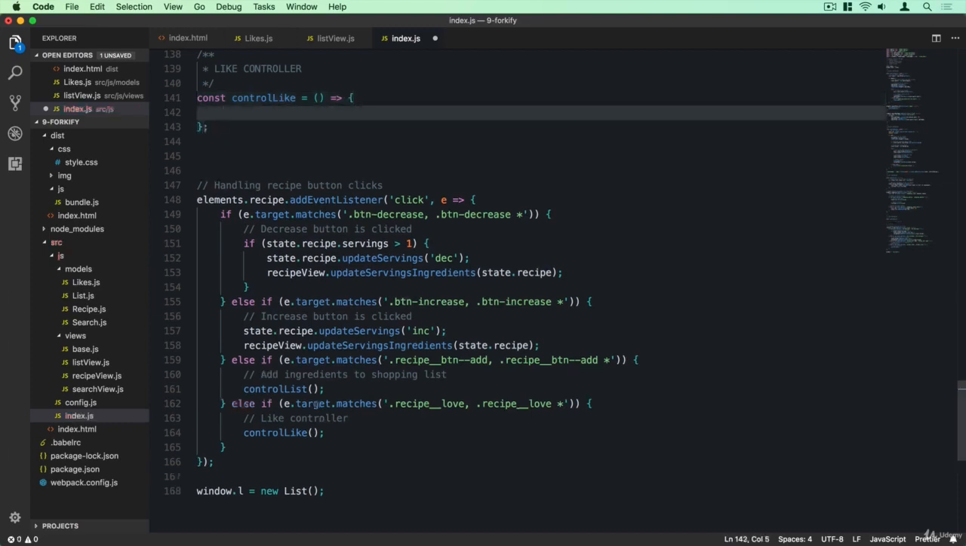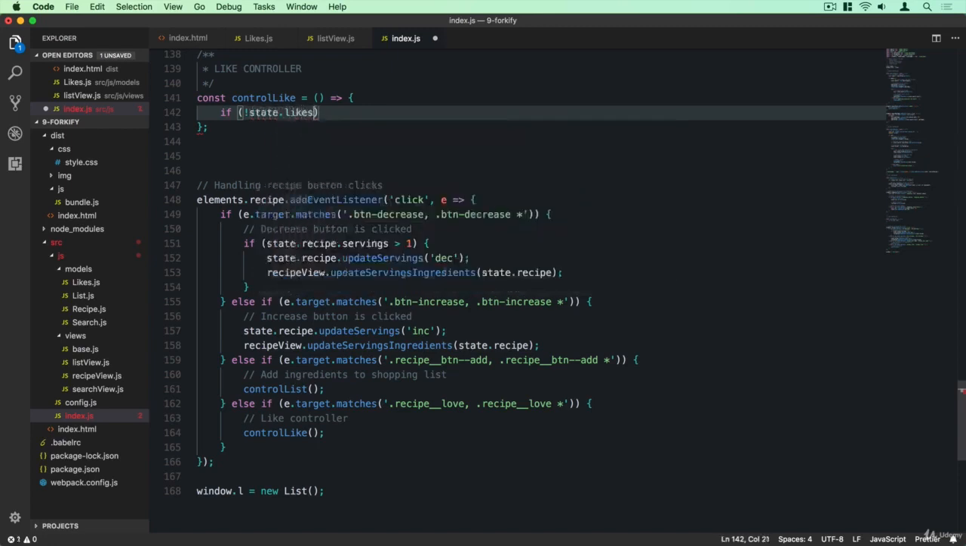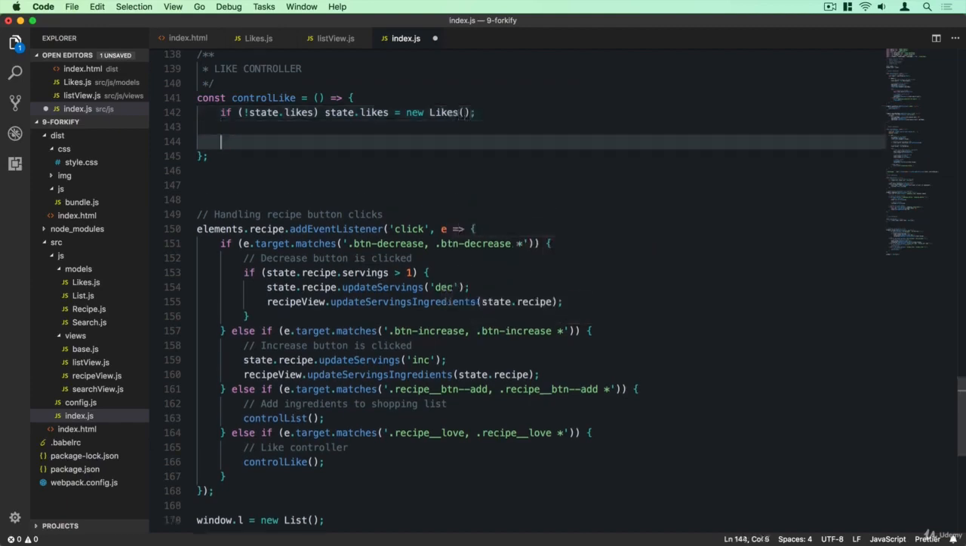So again, just like before, let's start by creating a new likes object. Okay. And again, we will only create it if it's not yet there. So if we don't have state.likes, then we say that state.likes is a new likes object.